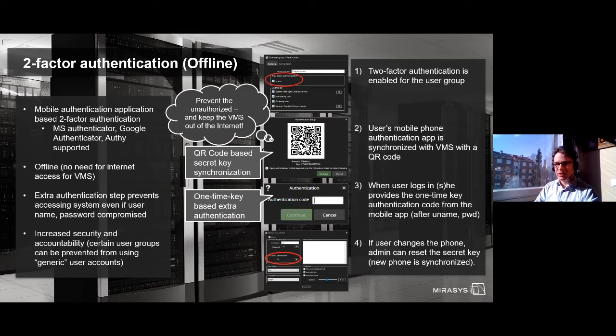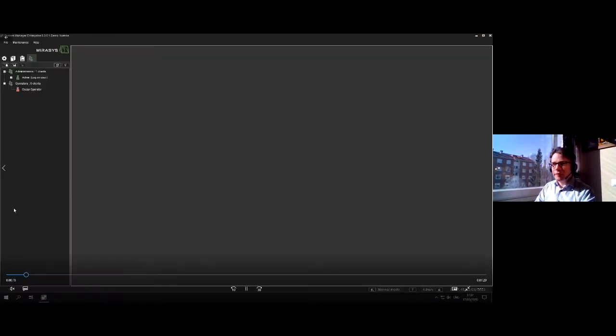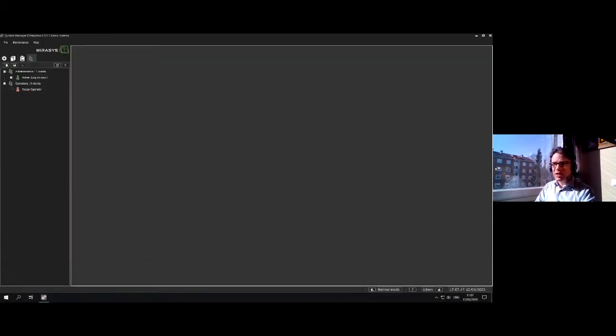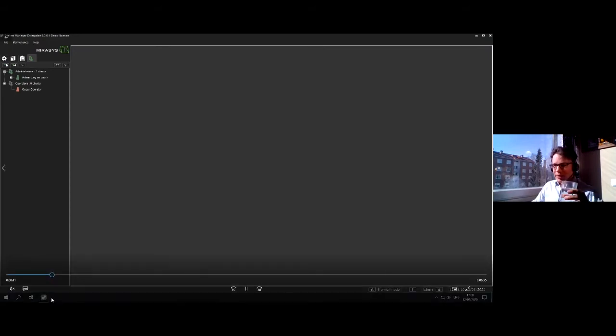Just talk through this one for you. So what you are seeing here currently is the user interface of our system manager, and specifically you see here the user groups user interface. This two-factor authentication is implemented on a user group level, and let's see.